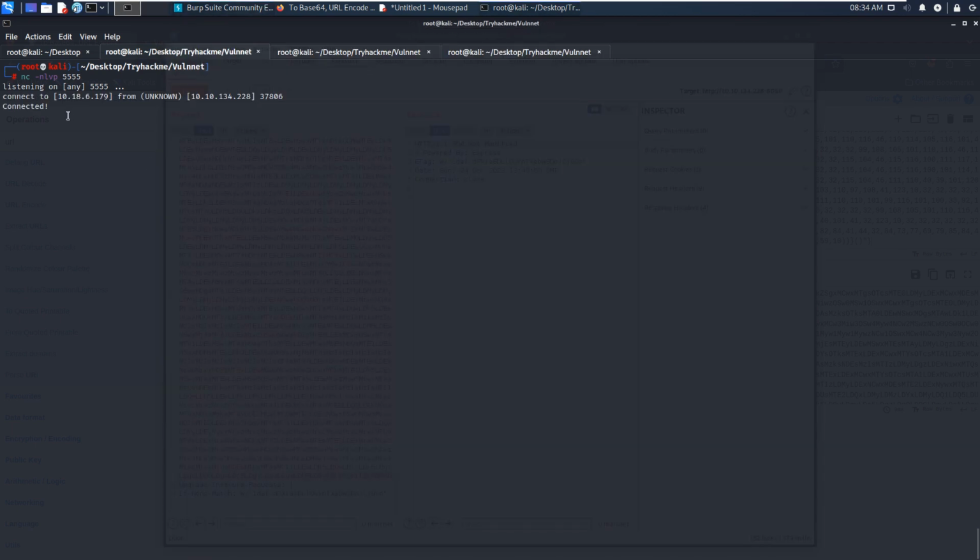As you can see, we got connected, and of course we need to spawn the bin bash session because this would be much better. We can check the version of Python. Python 2 is there, and then we can use Python 2 and the pty module, pty.spawn bin bash. My typing is terrible today.